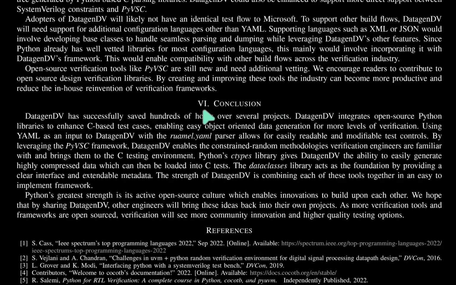Chapter 6 is the conclusion. DatagenDV has successfully saved hundreds of hours over several projects. DatagenDV integrates open source Python libraries to enhance C-based test cases, enabling easy object-oriented data generation for more levels of verification. Using YAML as an input to DatagenDV with the ruamel.yaml parser allows for easily readable and modifiable test controls.